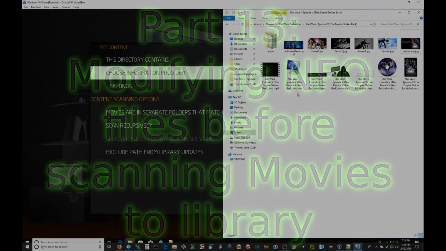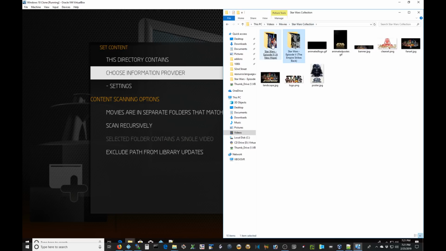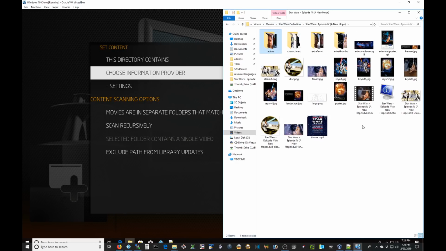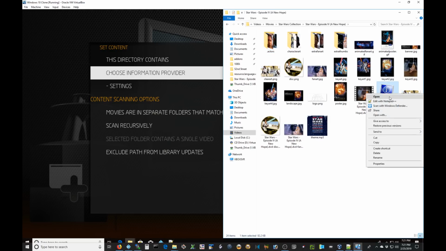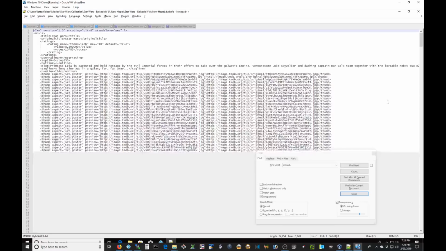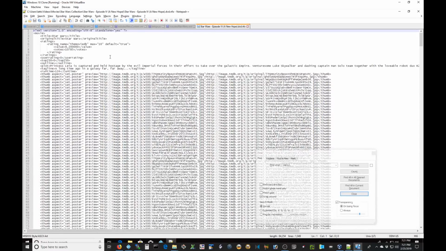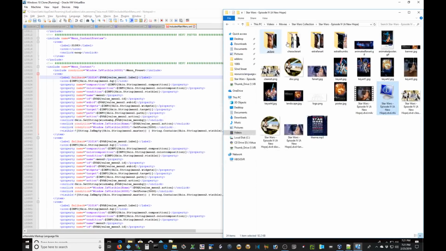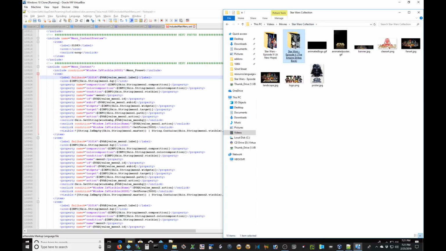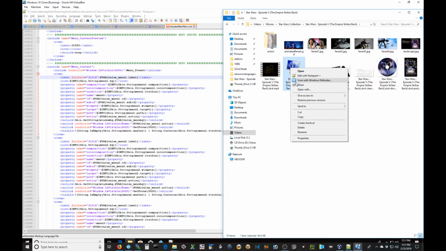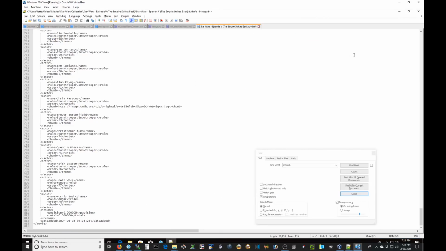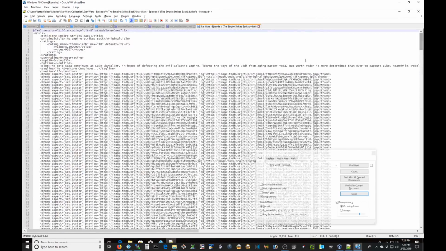So I'm going to show you an example of the NFO file for Star Wars Episode 4. All I have right here is the movie database. I've scanned this once before and exported these. So that's all I have for that movie, Episode 4. Now for Episode 5, let's go up to the top here. You see that's all I have in that one as well.